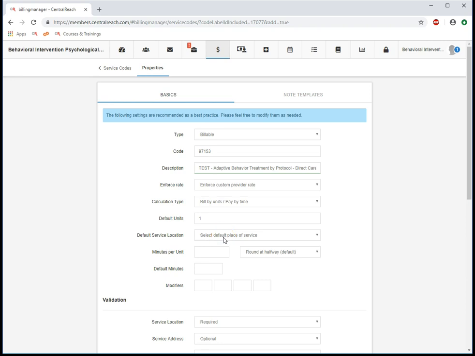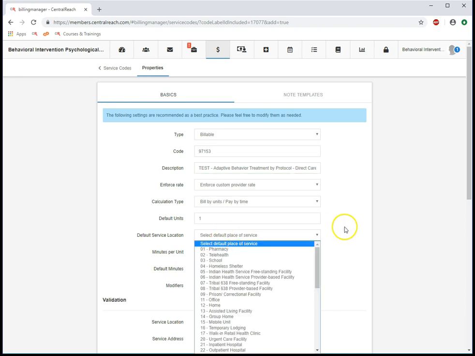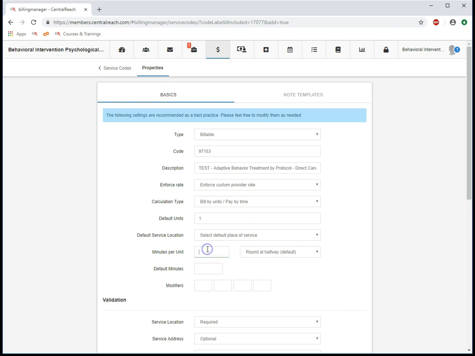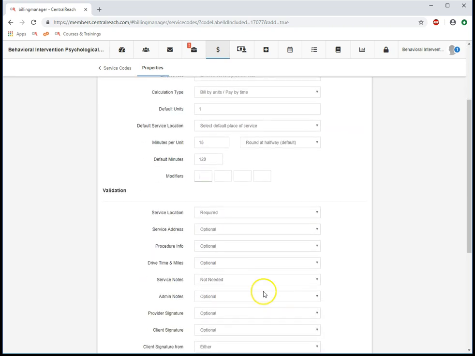Now you can optionally set the default place of service. I like to leave it open to make sure they're paying attention to what they're doing. 15 minutes per unit. Default number of minutes is your personal preference for your company, so you might use 60 minutes as a default, or 120, 2 hours. If the code has a modifier, you need to put the modifier in here.